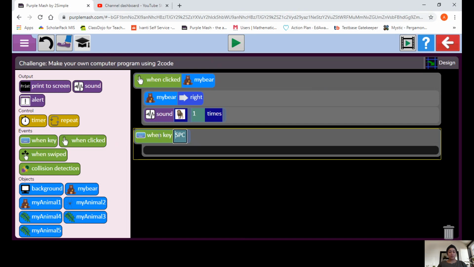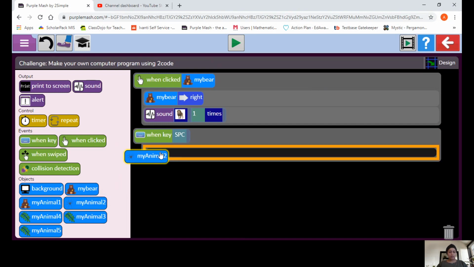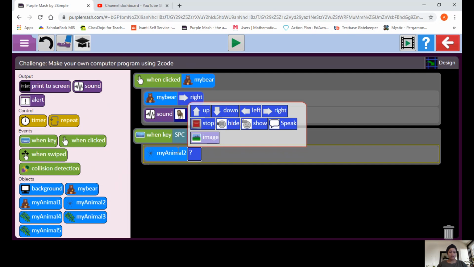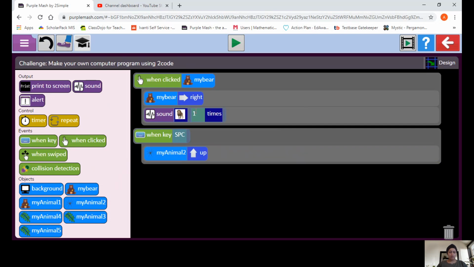So I'm going to press my spacebar now, and that will pop up. If you press the button A or B, those numbers or letters will come into that space. I can show you later. So I've clicked my spacebar, and the animal that I want to move when I click my spacebar is my spider. And I would like my spider to move up.